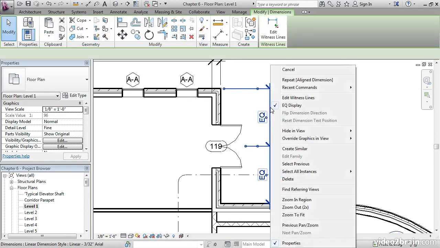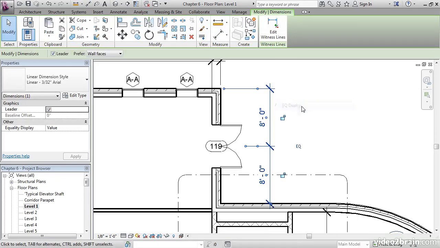I'm going to right click on the EQ dimension, and I'm going to uncheck EQ display. Now we can have the 8 feet. It's still equally constrained, but we're relaying that information to the people building.